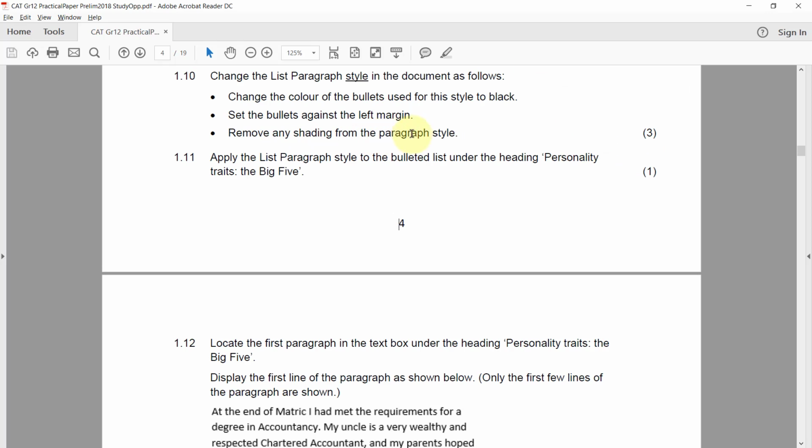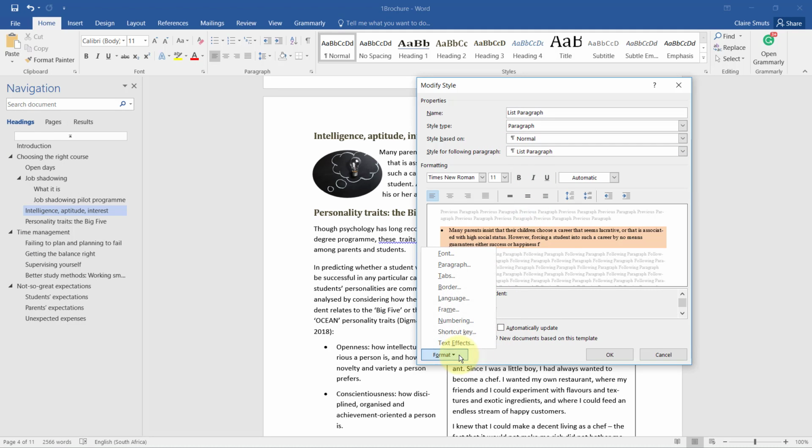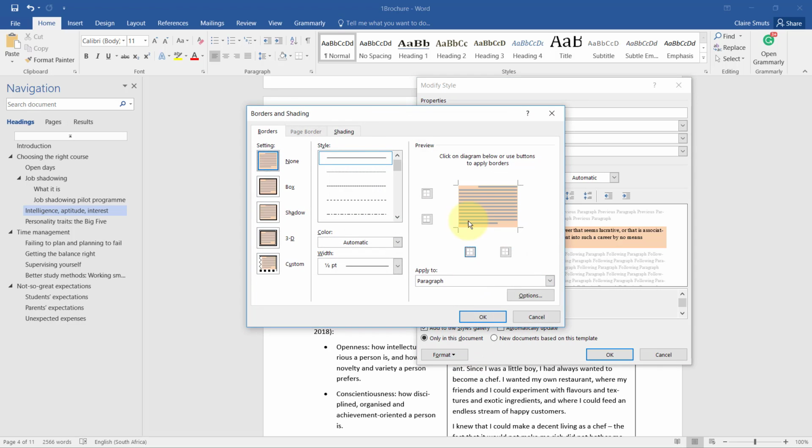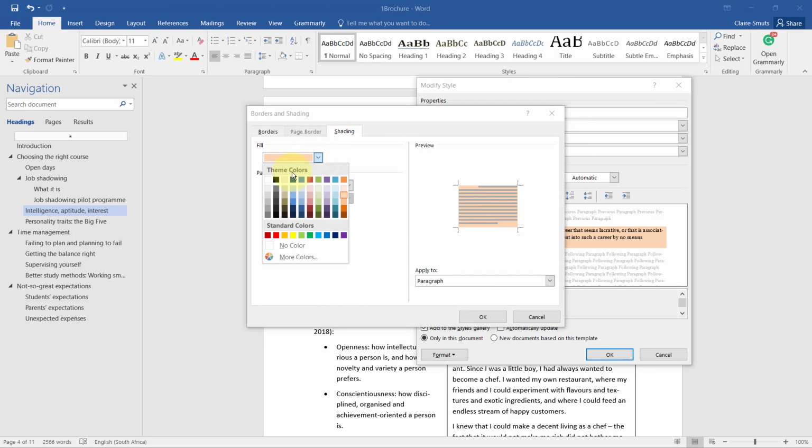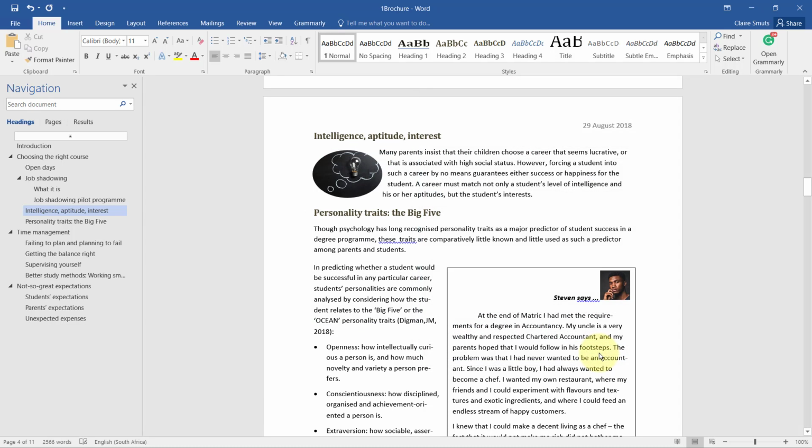And then lastly, remove any shading from the paragraph style. So that we can do under border, shading, and change it to no color. Okay.